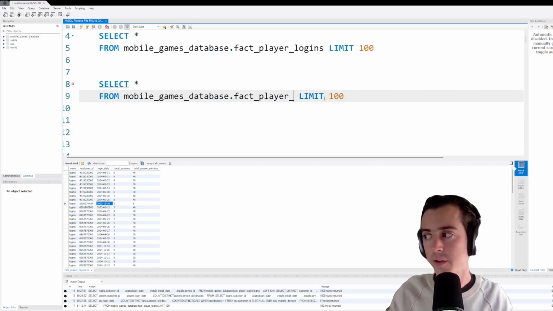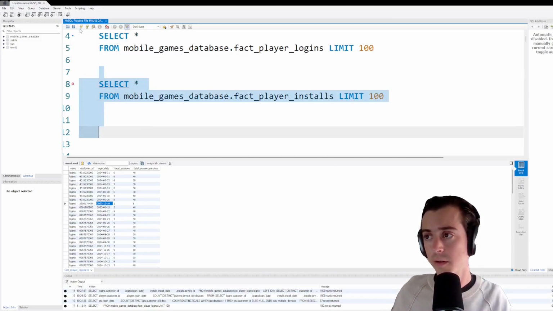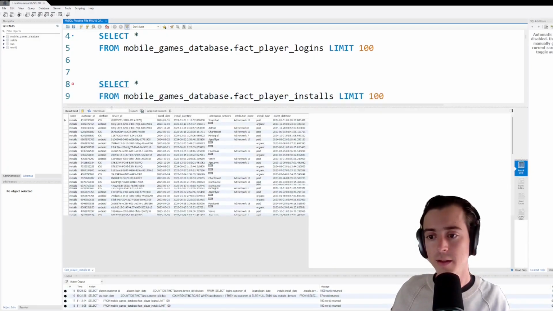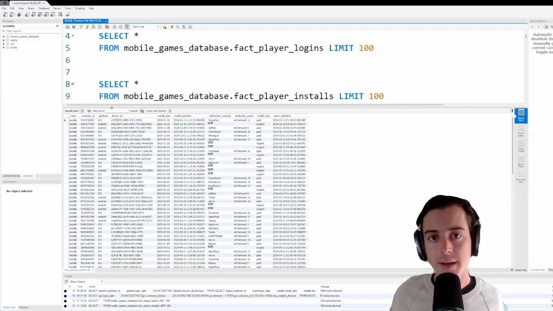So here's our installs table, fact player installs. And as you can see here, we have both the customer ID and the device ID value coming in on each of our installs. Perfect. So we have all the data we need.